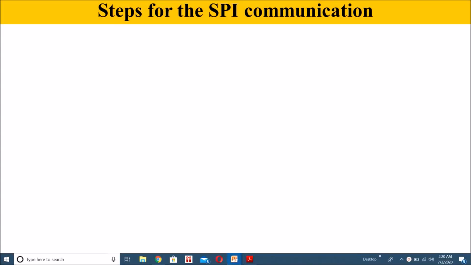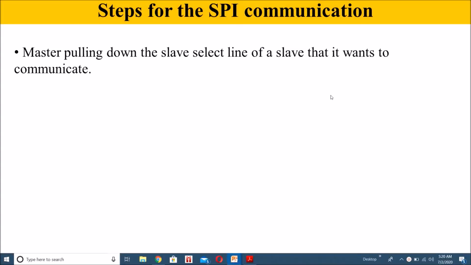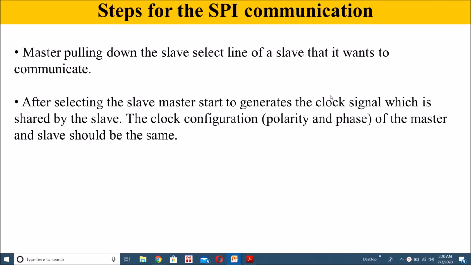Steps for the SPI communication. First, the master has to send logic 0 on the slave select line to select a particular slave for communication. Then after sending this, the master starts to generate a clock signal, and this clock signal is transmitted to the slave which is selected for the transmission.